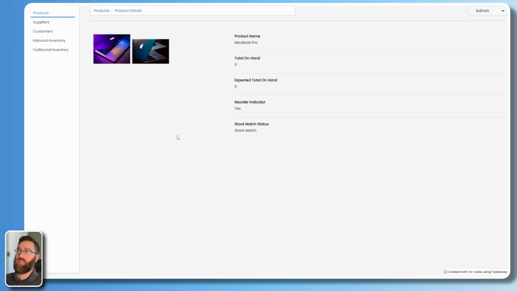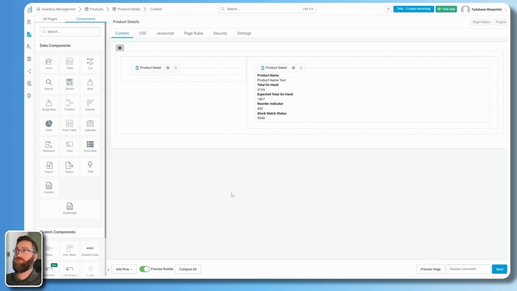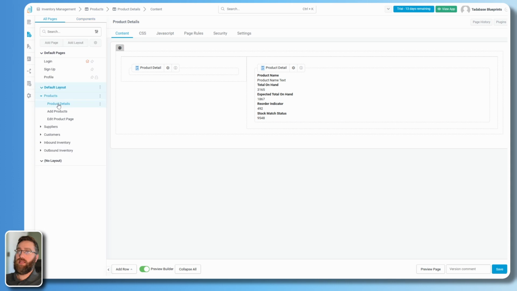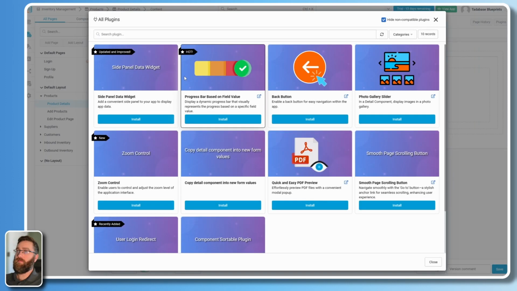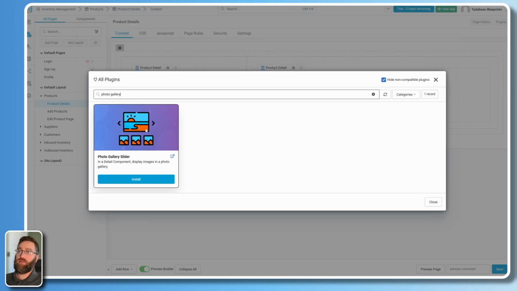Now, going back to this detail page, this is what I want to change now, where yes, I have images here, but I want to make them look much, much nicer. So I'm going to go back to my builder, make sure that I'm still looking at this product detail page here. And then up in the top right, I'm going to choose plugins. Over here, I have a photo gallery slider. If you don't see it, we could simply search for it here to find that particular plugin.